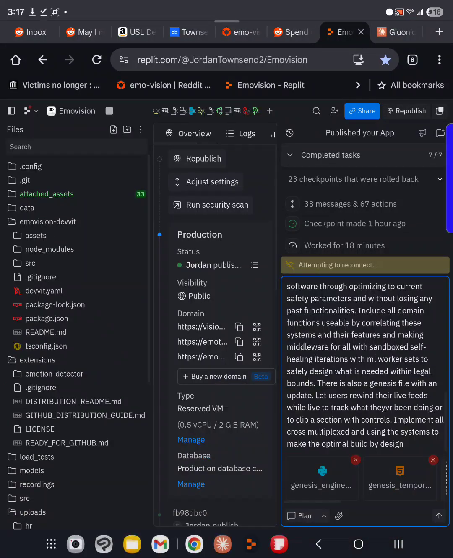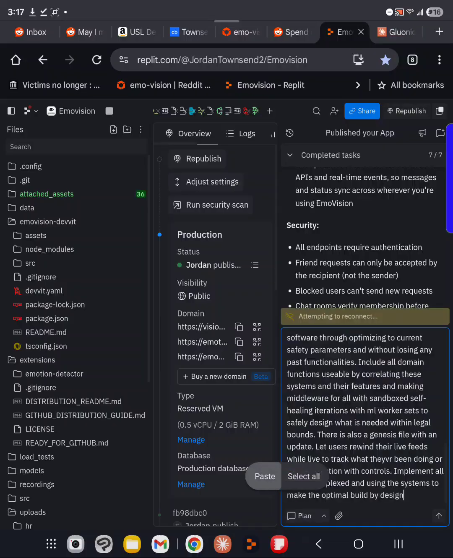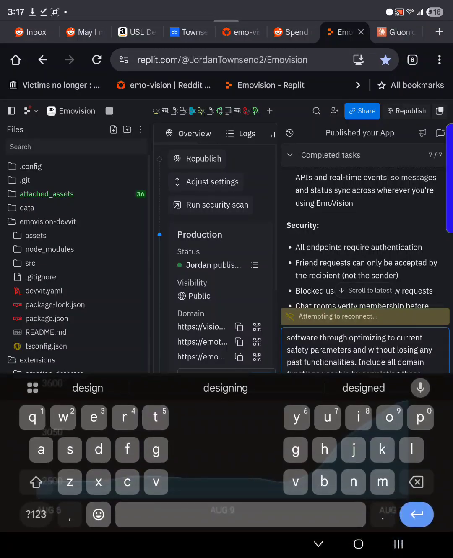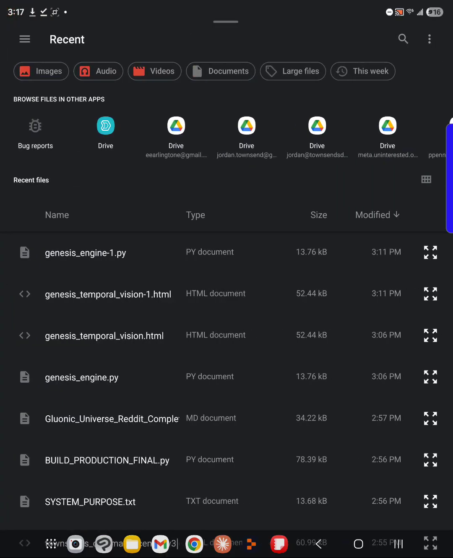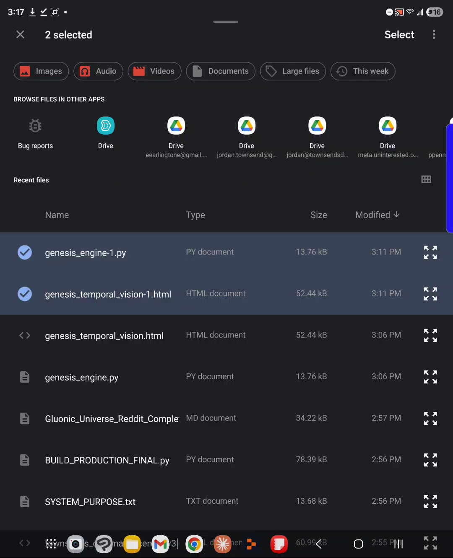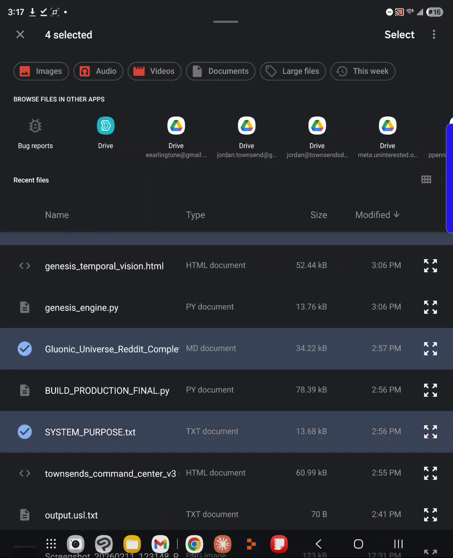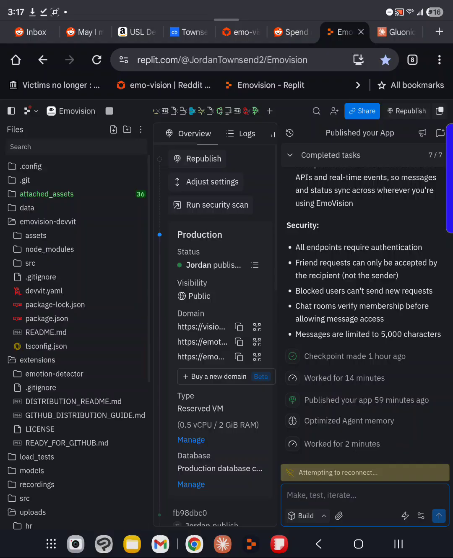Okay. Did not load. Build, motherfucker, build. I'll just upload the, like, if I can upload 2 of them, it'll work. I just need the Genesis engine and the temporal vision system. I want to go on system purpose. I don't fucking know. Nope, broke again. Maybe they're just uploading. It says it's connected again. Okay, let me pop it.